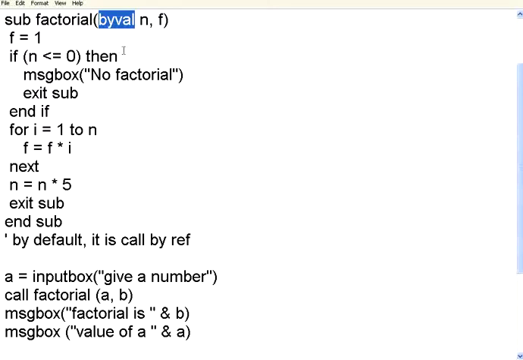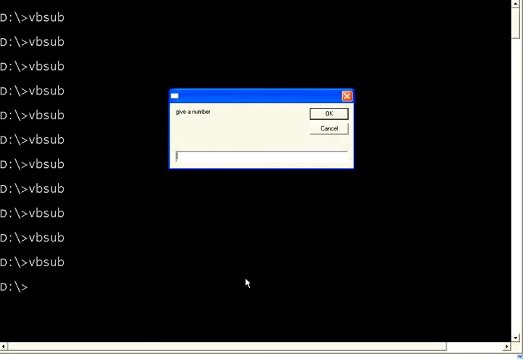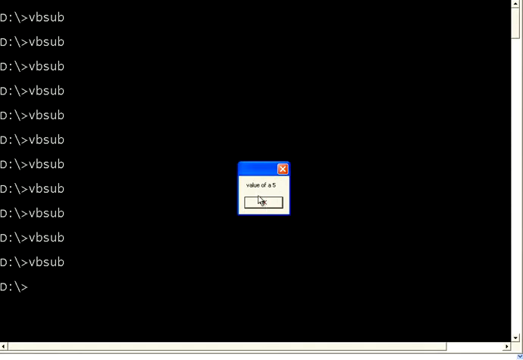Use this byval. Once you use this byval, even though I modify n here, now you will see a difference. Let us execute this once again. Now I'm executing. I pass 5. Factorial of 5 is 120. Value of a remains as 5.